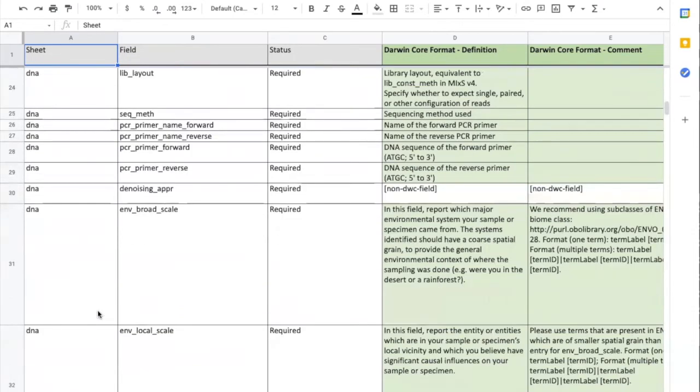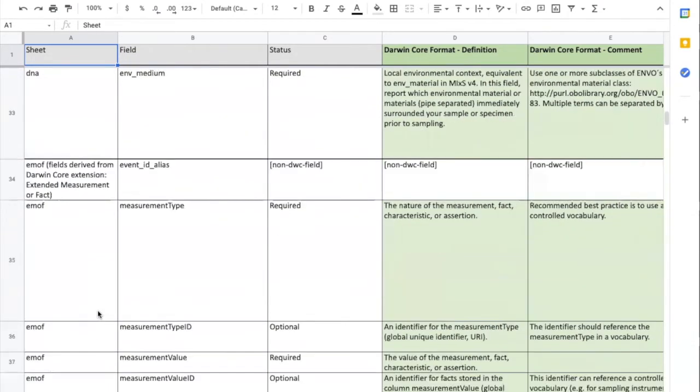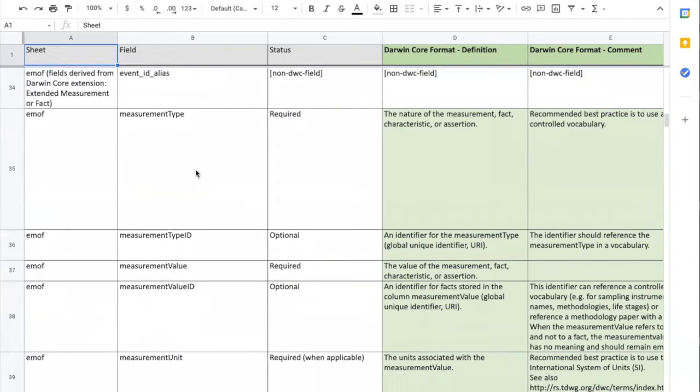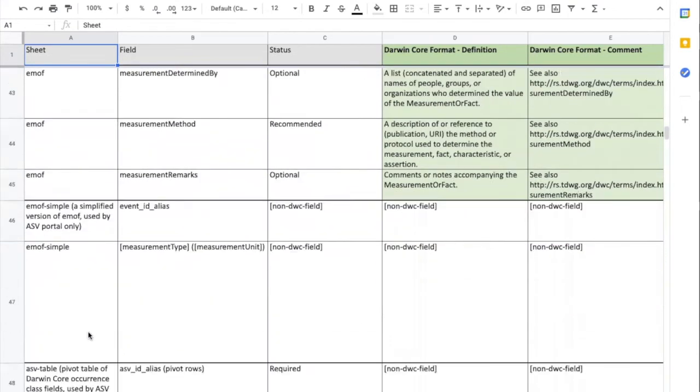Next up is the EMOF sheet, and EMOF has fields derived from the Darwin Core extension called the Extended Measurement or Fact, and that is what you use for contextual data. And depending on how much detail you want to provide on units and methods and so on, you can actually opt for using the EMOF simple instead, and we explain this in the yellow section.